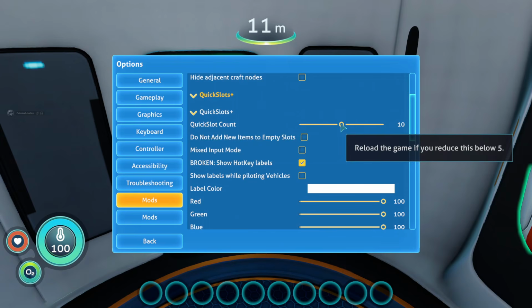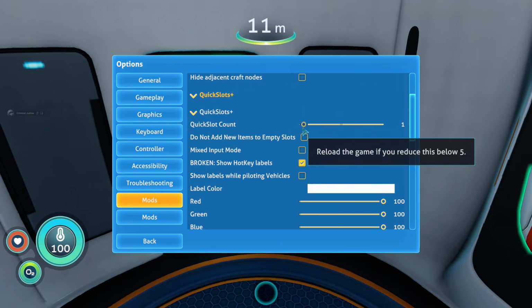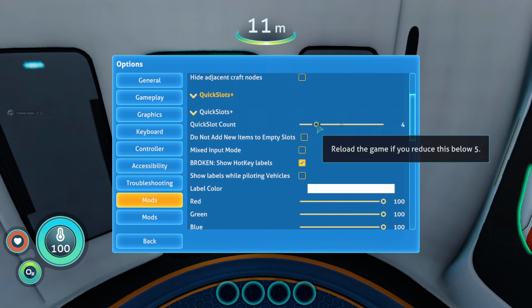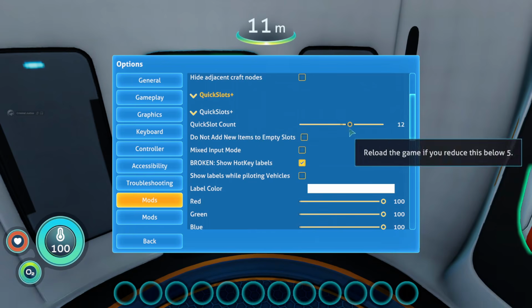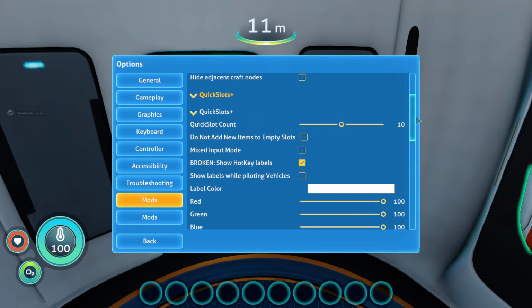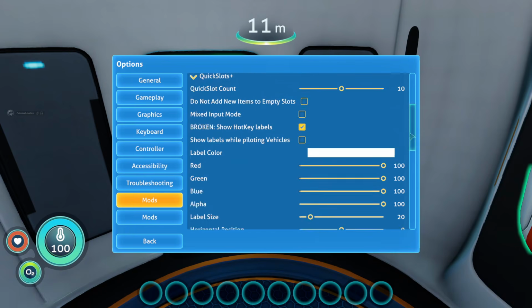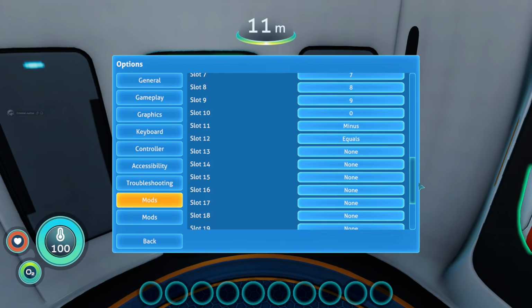If you take this slider right here where it says quick slot count and you adjust that down, you'll have fewer quick slots. You can even take them all the way off if you want to. But you can have all the way up to 20 quick slots for your tools, which I think is pretty cool. But I don't have any tools yet, guys. I haven't crafted any tools yet on this file. This is a brand new file.